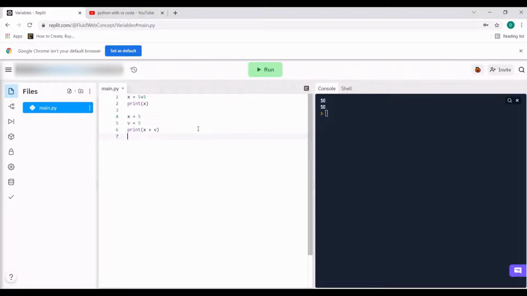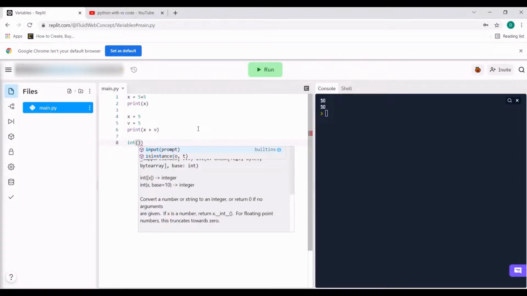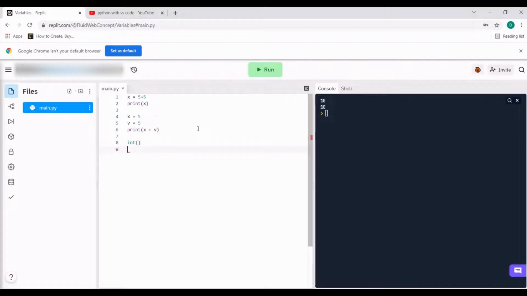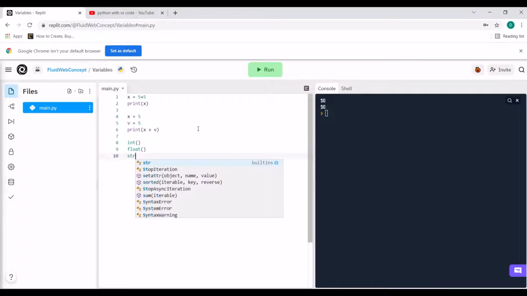So you have three different main options, at least in Python. You have int, there you go, okay. You have float, if I can type, and then you have string.